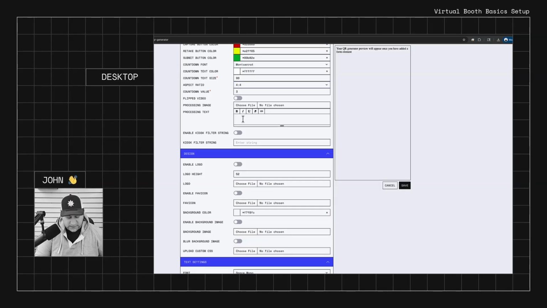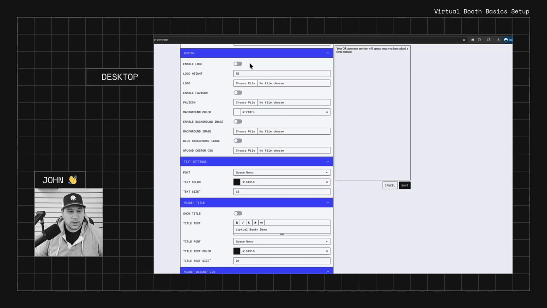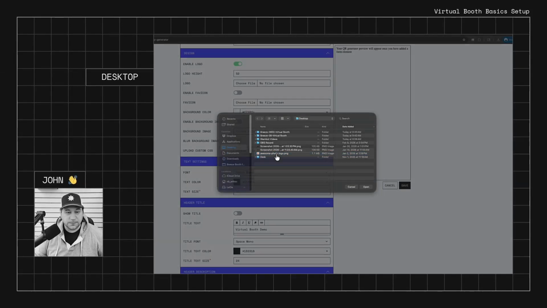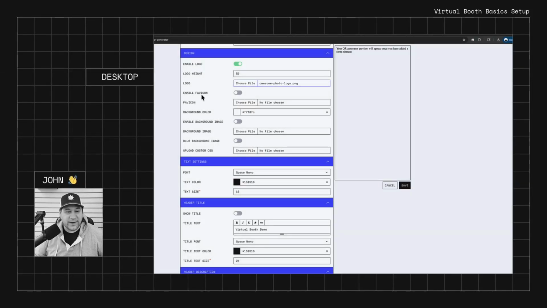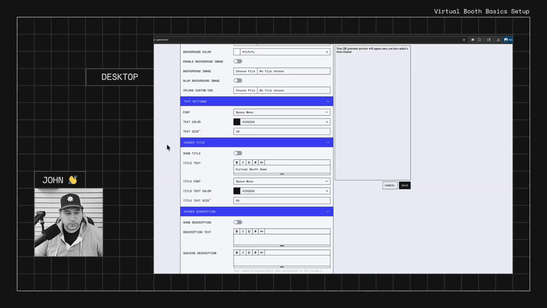Processing text, you can add in your own text. Your photo is being processed. All right, let's come down to design. Now this is similar to what we did before in the microsites and gallery design, so we'll enable a logo. Choose that. If you have a favicon, you can upload it there. We'll make the background color just a white. If you want to turn on a background image, you can, or all the stuff that we've gone over previously.